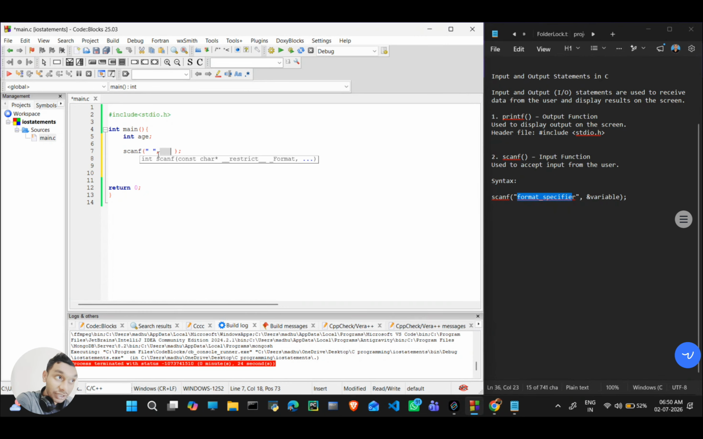After giving the comma I have to write the variable along with the address. The address is very important. It will store the value in that variable when I am using the address operator. The variable name is age, I have to write it here.